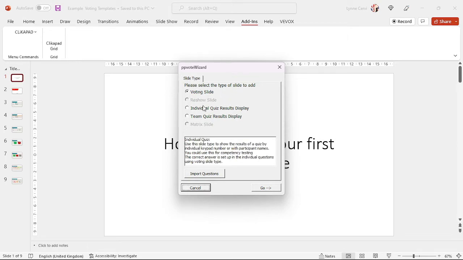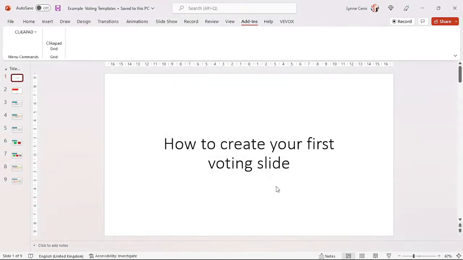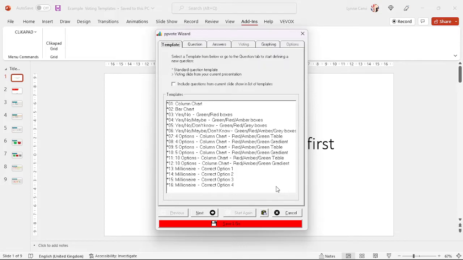When you get to this menu, if you see anything greyed out, it's because your license doesn't allow that particular type. But most of the time, we're just making voting slides, and all versions of the PPVote software do allow that. So hit go. And at this point, you can make a choice. Now, we can follow a wizard and we can type in our question, we can type in our answers, and we can go through all the various settings.